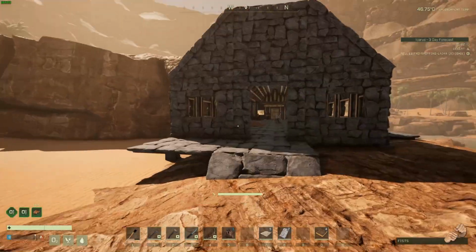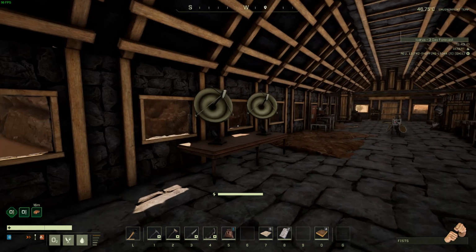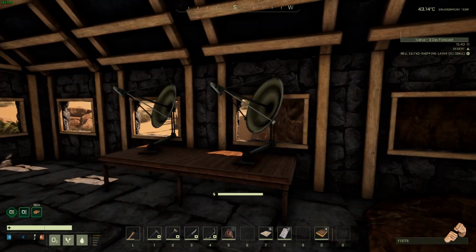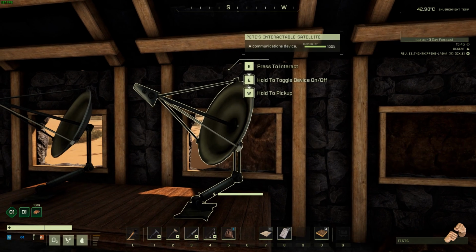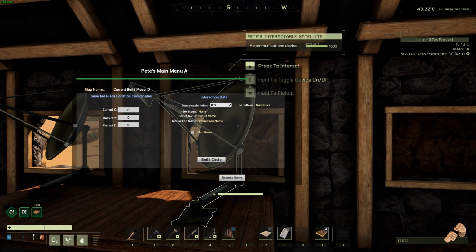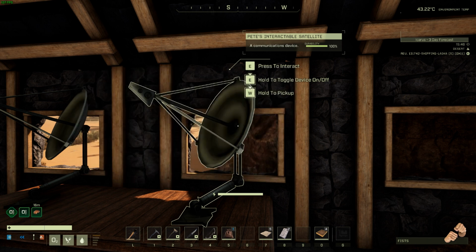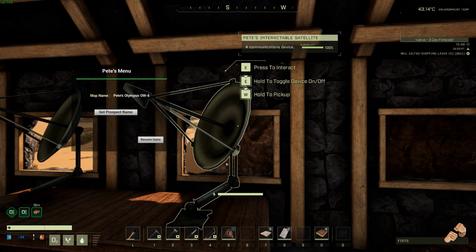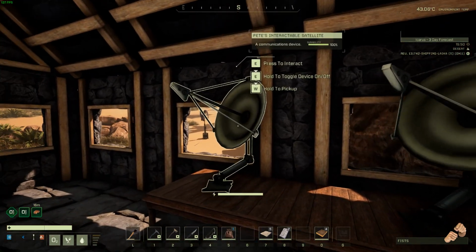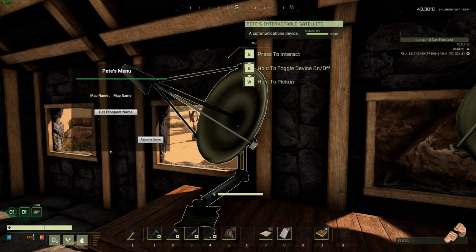All right, we're back into our level now, and I've got a couple of these units already out here on display. It's a Pete's Interactable Satellite. So again, if I tap it, I get the 1 menu, the E key, and then the B menu. If we hold down, that's the menu we were looking at, and when we get the prospect name, it'll show up there, and I can confirm that's the right one. So if I go here and I hit get prospect name, you can see the prospect name shows up here.